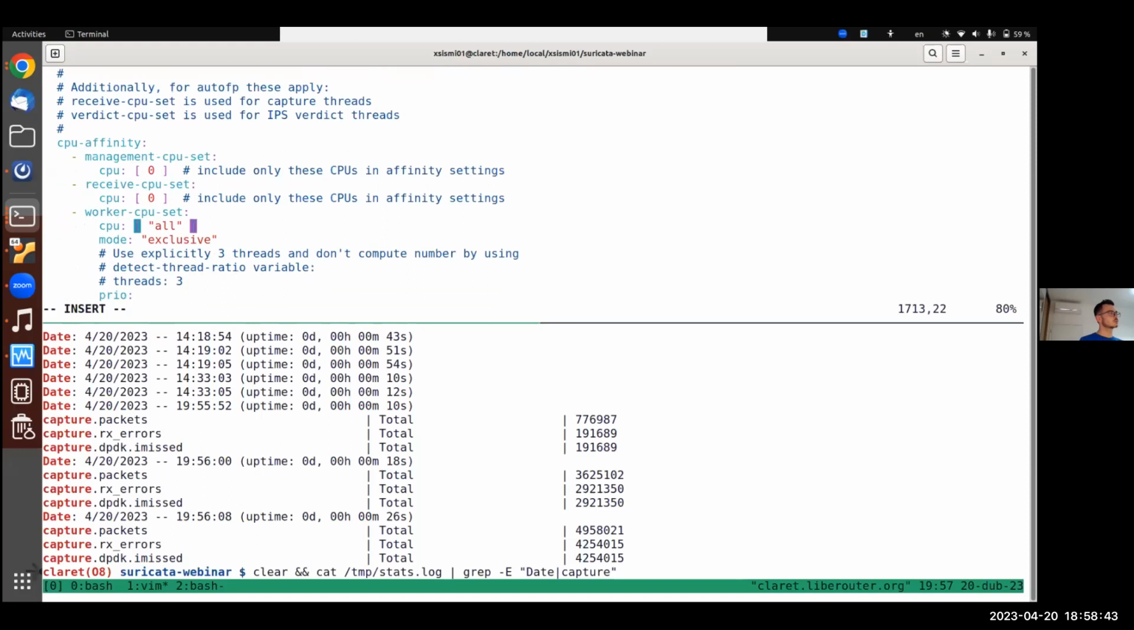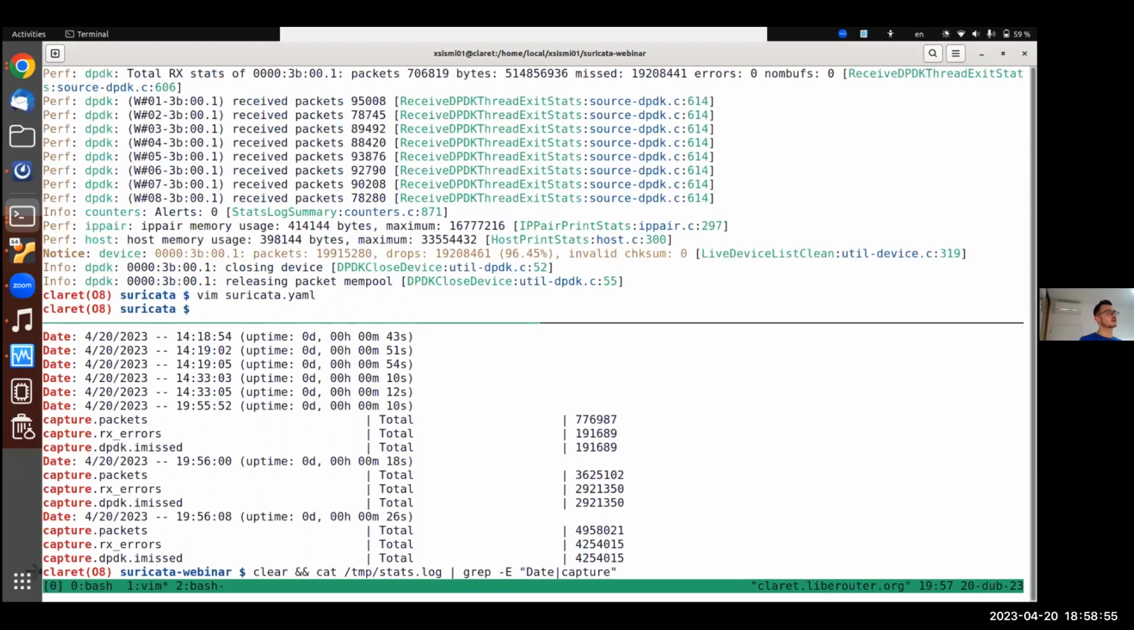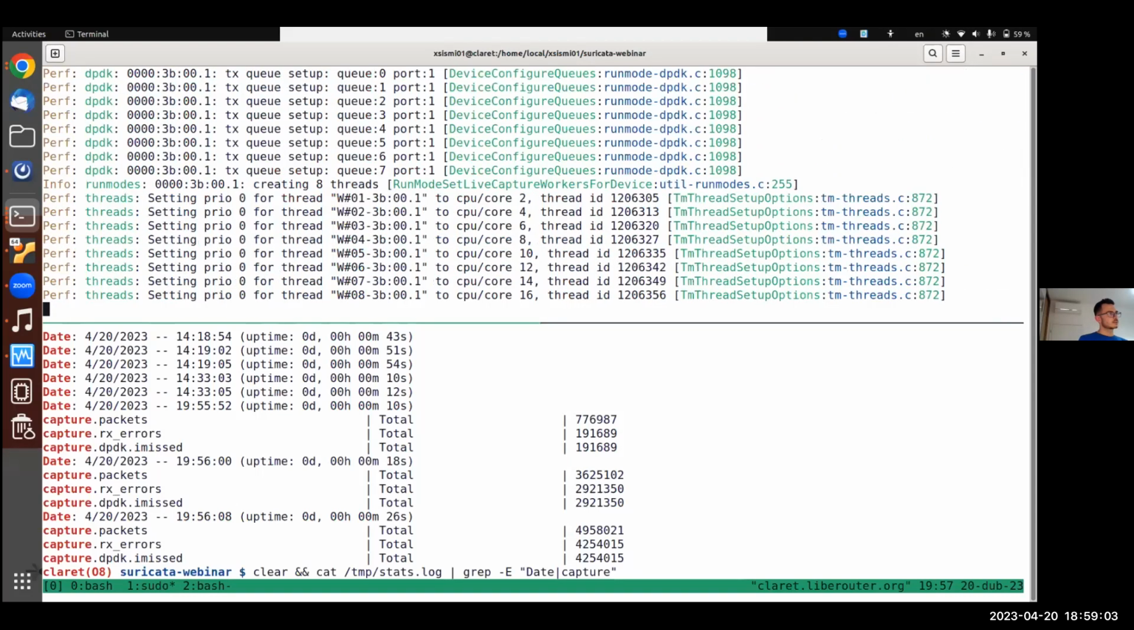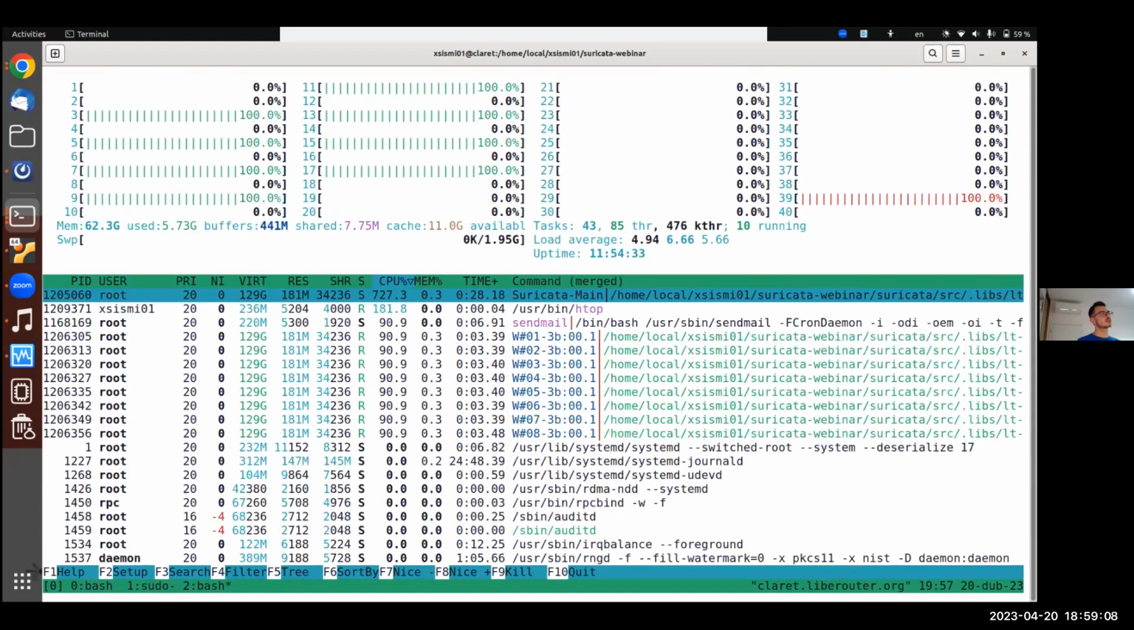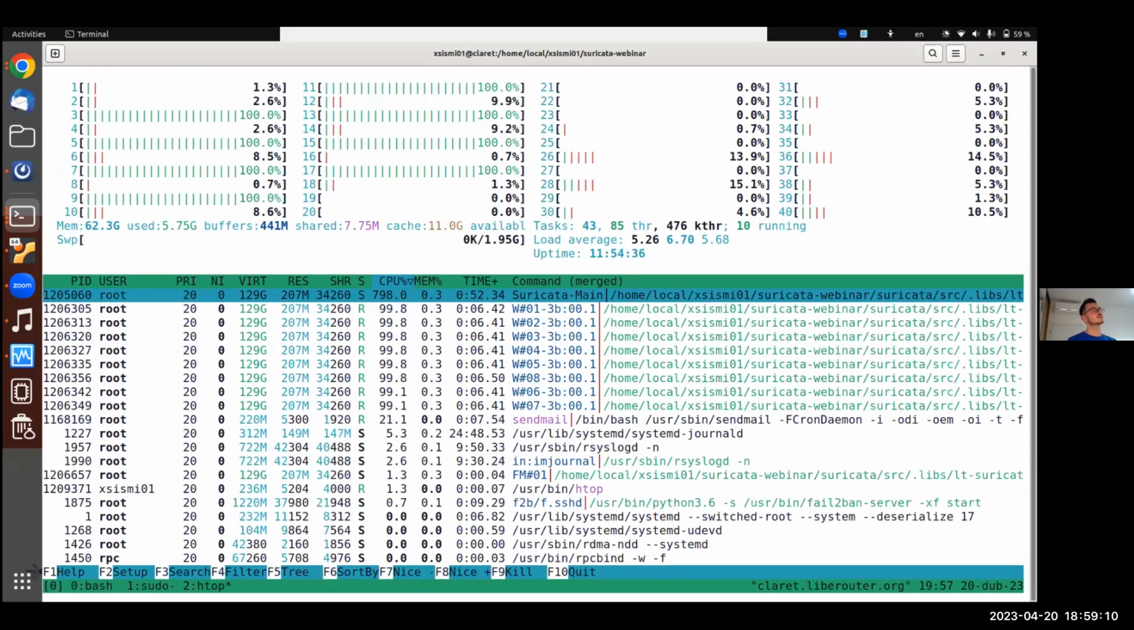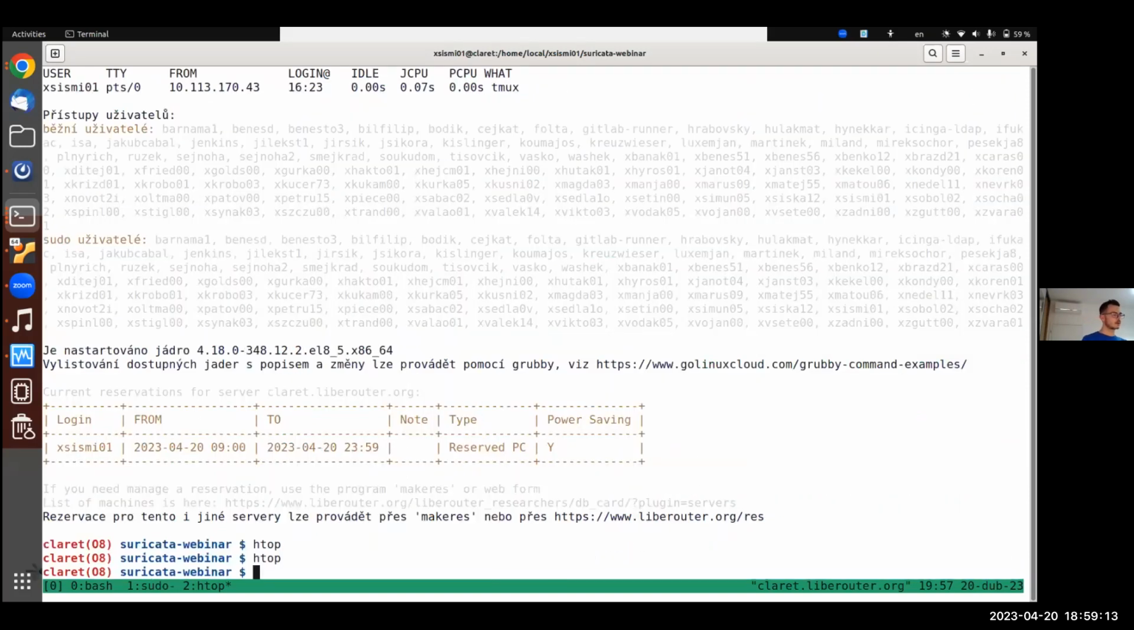And we set it to the list of cores. I'll explain in just a second why I set it to 2, 4, 6, 8, etc. Let's try it. Now when we look at htop, we see that it's running on 8 cores, as it should.